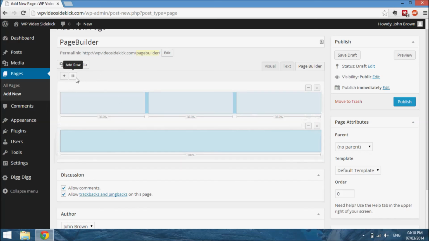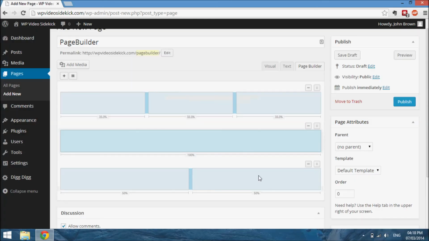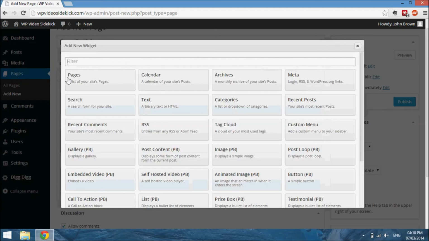So if we wanted to create another 2 columns, then by default it will be added right below. And it's very simple to add a widget and just place it inside these blocks. And the beautiful thing is that because it uses widgets, it's so easy to add content. So you see a lot of the widgets that you're already familiar with: pages, text, metadata, recent posts, custom menus.